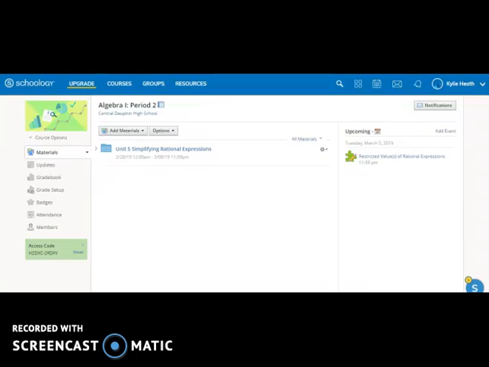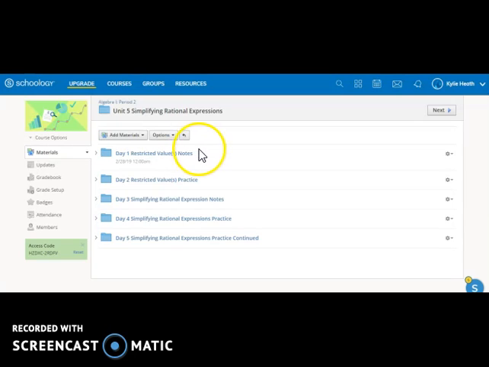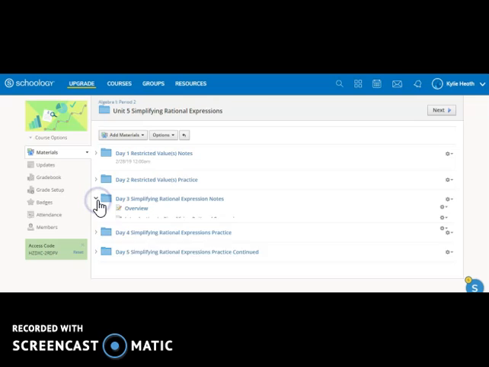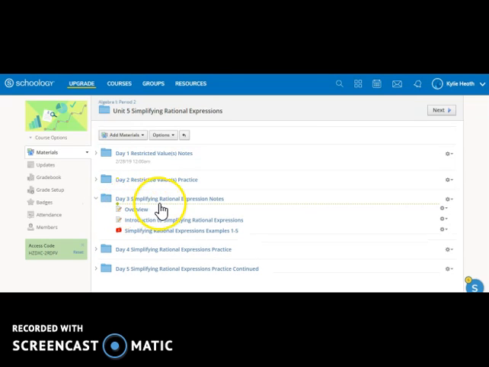The first part of this lesson is the flipped element, where students will have to access Schoology before coming to class. They will click on the Unit 5 folder, and for the lesson that I developed, I started with day 3, and they will click on their lesson.